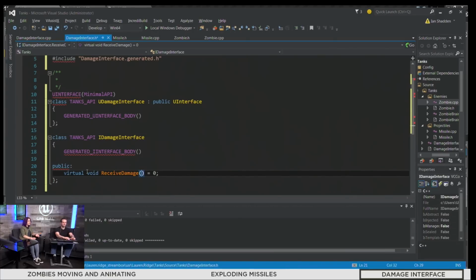Because there's not really a default for what happens when you take damage, right? Everybody could handle it differently. We don't really want a default behavior for that. One way to not have a default behavior is to just not do anything. What we want to do is actually set this to 0, which means that if you use this interface, you must define what this function is or it won't compile.